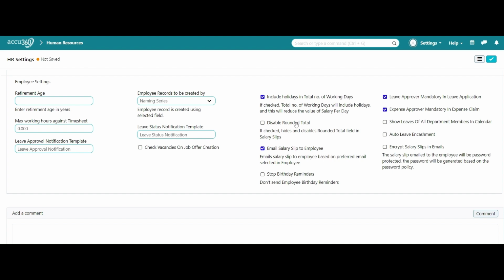Then we have disable rounded total. If we check this option, it hides and disables all the rounding in the total field of the salary slips.